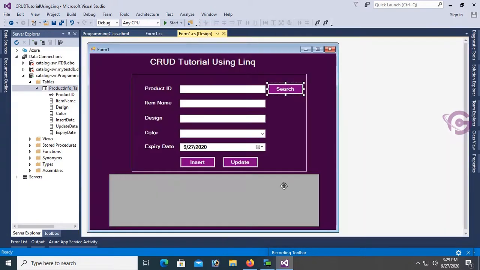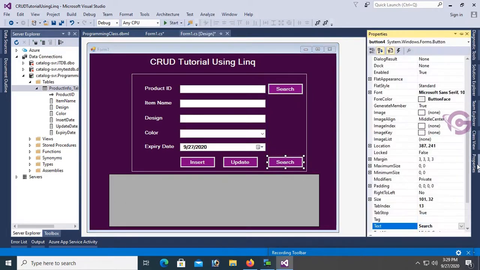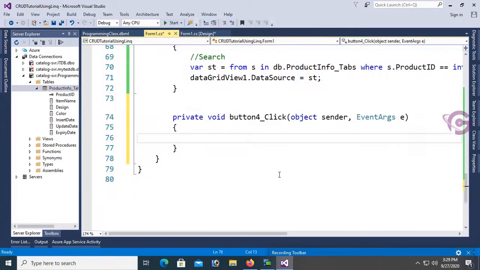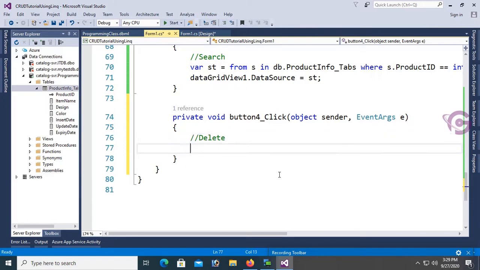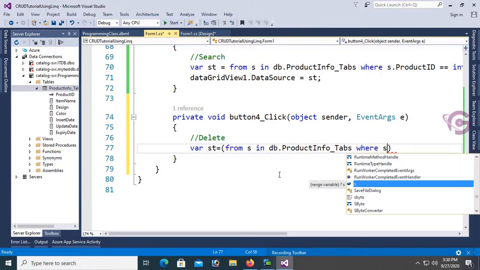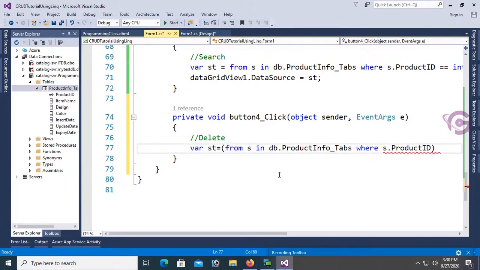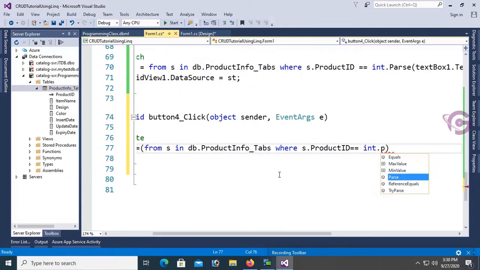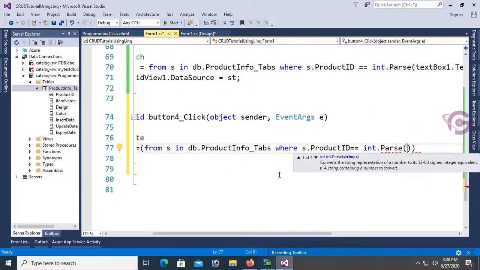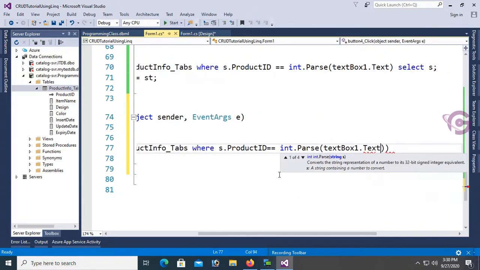Now add one more button to delete records from the SQL Server database table using LINQ query. Text is delete. Double click the button click event. In this button click event I will write code to delete records from the SQL Server database table. So var st equal to from s in db.product_info_tab where s.product_id equal to integer.first textBox1.text. Note that you must use double equal in LINQ query. Then select s.first.